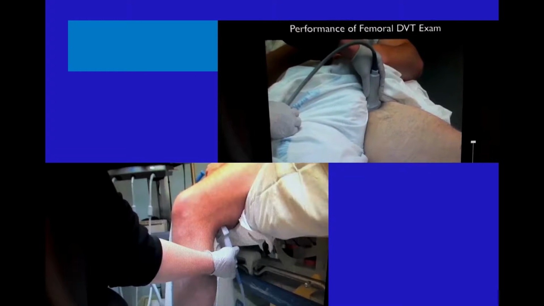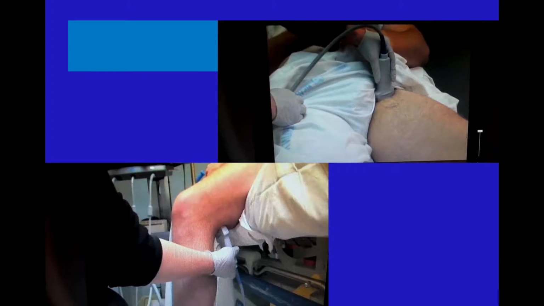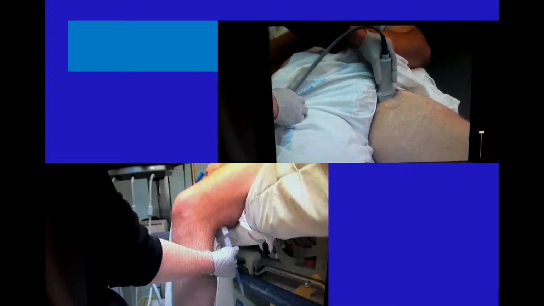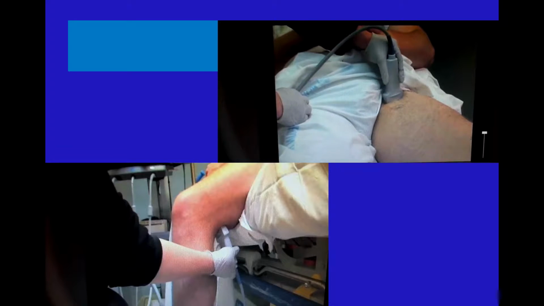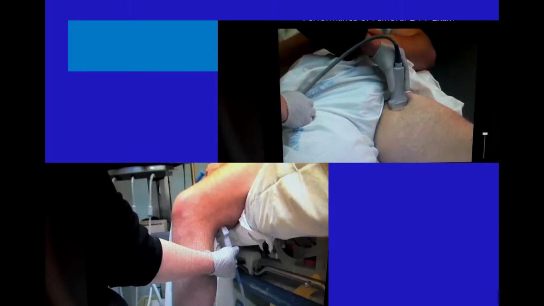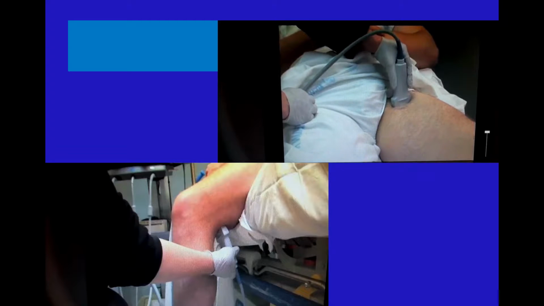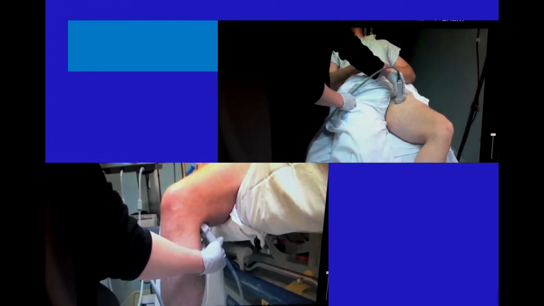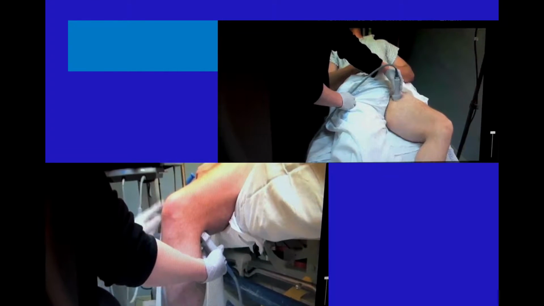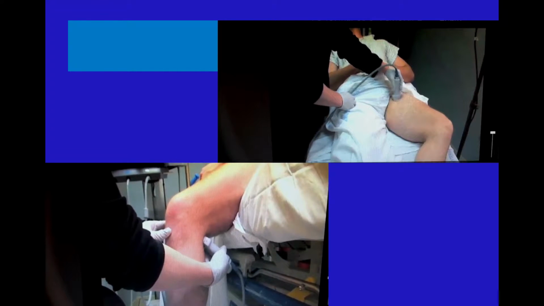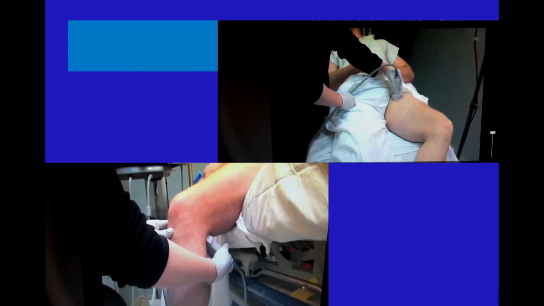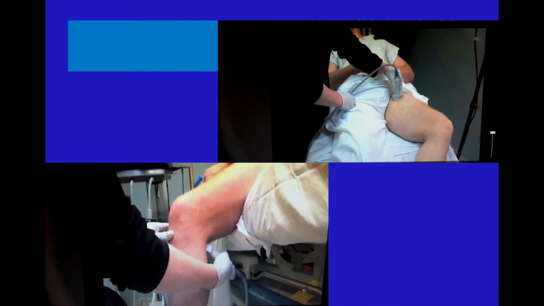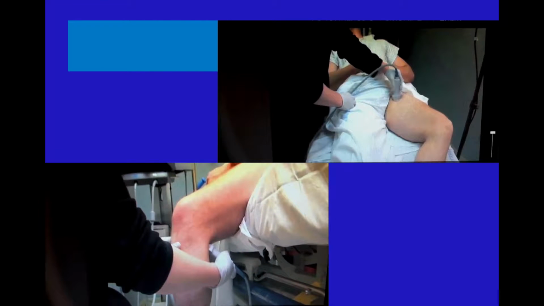So you can see here, this is the performance of a femoral DVT exam. You can see slow and steady pressure. This is the kind of pressure that you should be placing. And if you are able to get the patient to sit with his legs hanging over the bed, you could do popliteal similar to this. But a lot of times what I do is I have to just prop the leg up and put my hand at the back end of the knee.